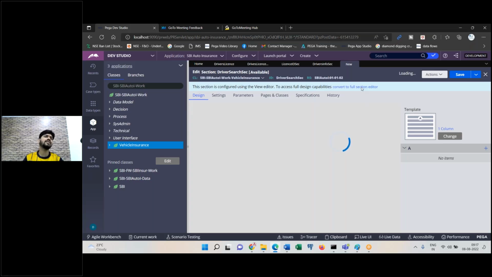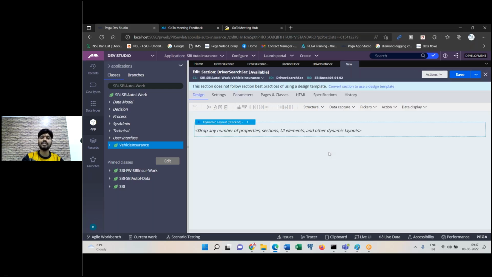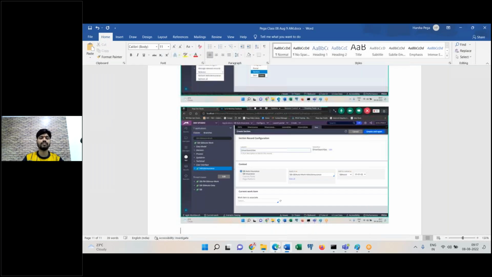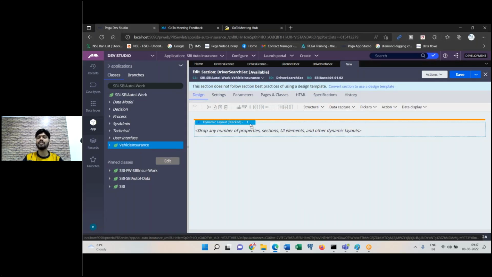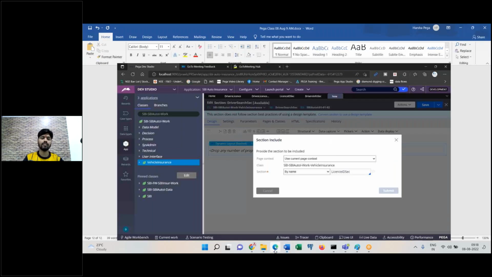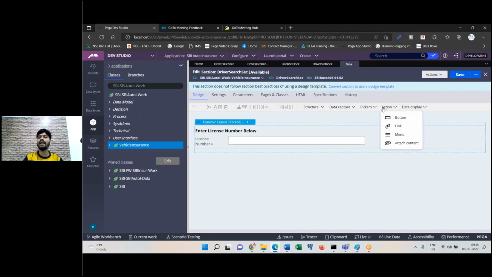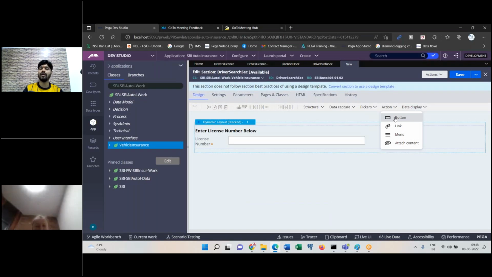How to embed sections into a section? You are aware of it? By using embed section that you are aware of. First, I'm going to add a section. What is it? Embed section option. This is ID section, license ID section. Next, I'm going to add a button. Add a button. On click of this button, search should happen. Okay.